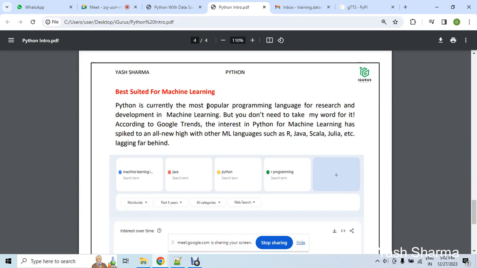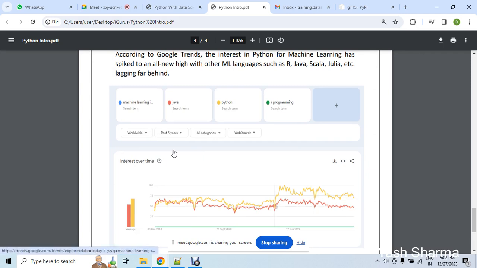Now guys, the important point about Python programming is this: Python programming is best suited for machine learning. Is there only Python programming behind machine learning? No. We have R, Java, Scala. Java के थ्रू भी आप machine learning execute कर सकते हो, but which is popular? The popular one guys is what? Python programming. And don't take my word for it, I have one proof for you.